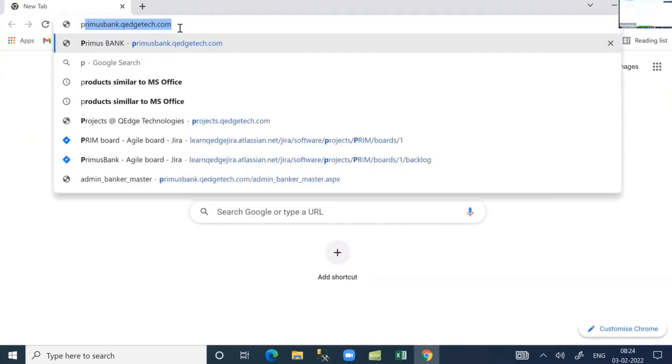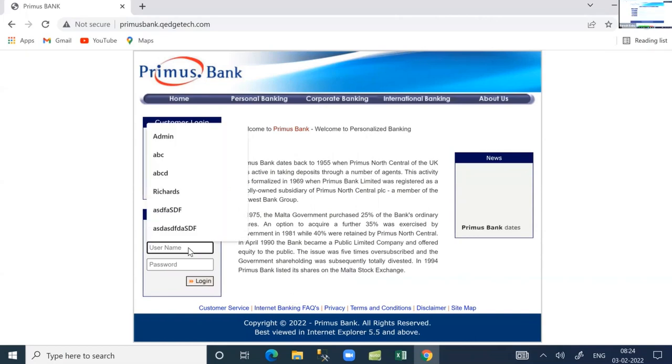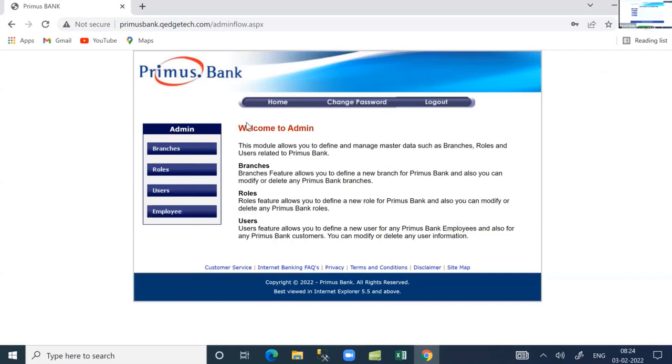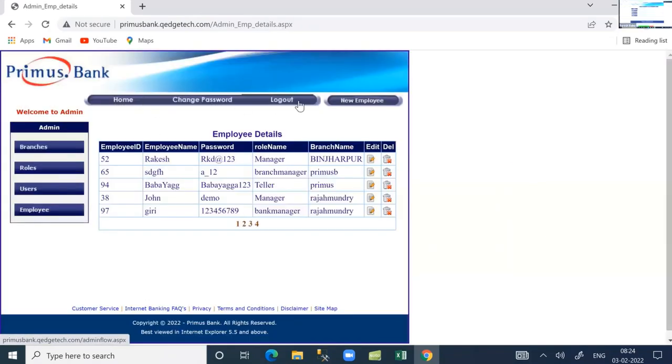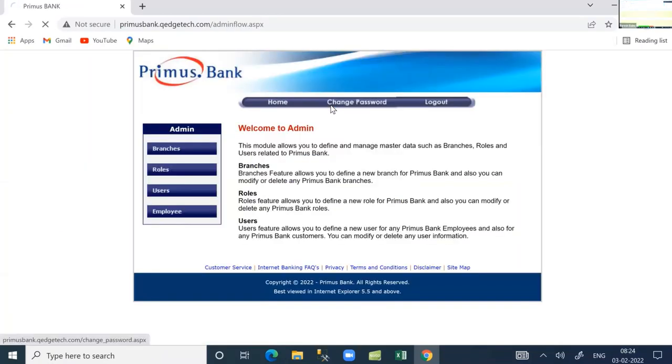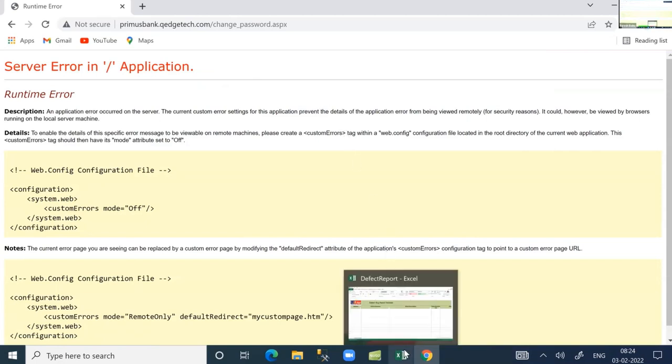Here I am testing the Primus Bank application admin module, that is the assumption. In the admin module of this Primus Bank application, while testing the dashboard functionality, all links are working. When I click change password, we are getting some runtime error. Let me explain this template by recording this defect.